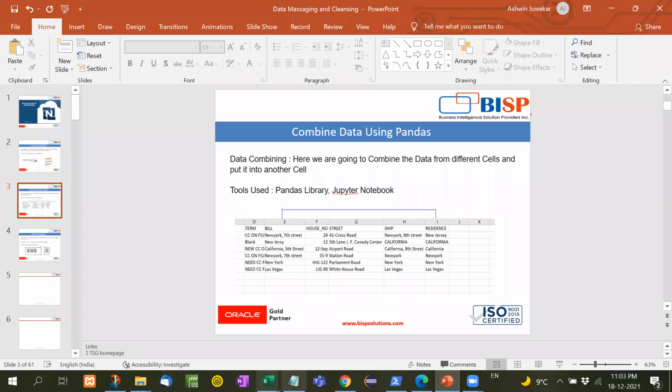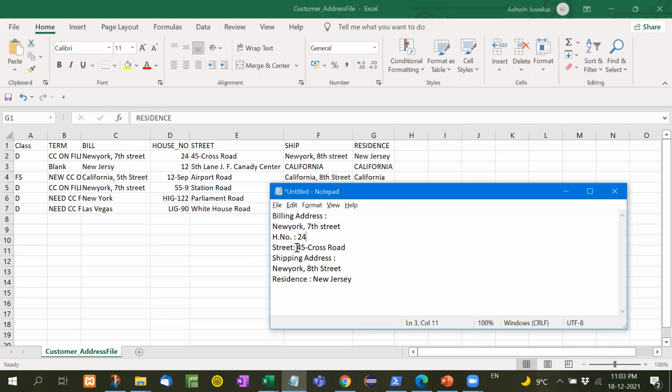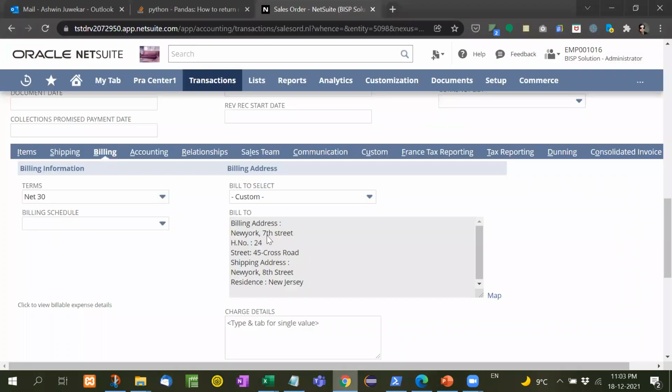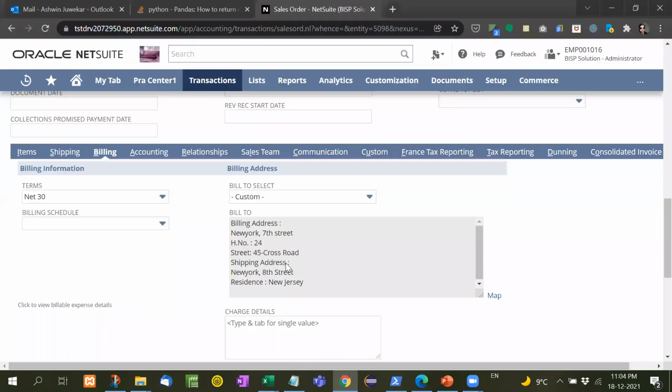For example, see here. This is the CSV file that I received: bill, house number, street, ship, and residence. Everything is written in separate columns. Now the company wants this data in this format: billing address, New York 7th Street, then the house number, and then 45th Crossroad, which is the street, and ship. The same data is to be uploaded this way. We only have one text area column, and the company wants the separate column data combined and converted this way, and then uploaded into NetSuite like this.